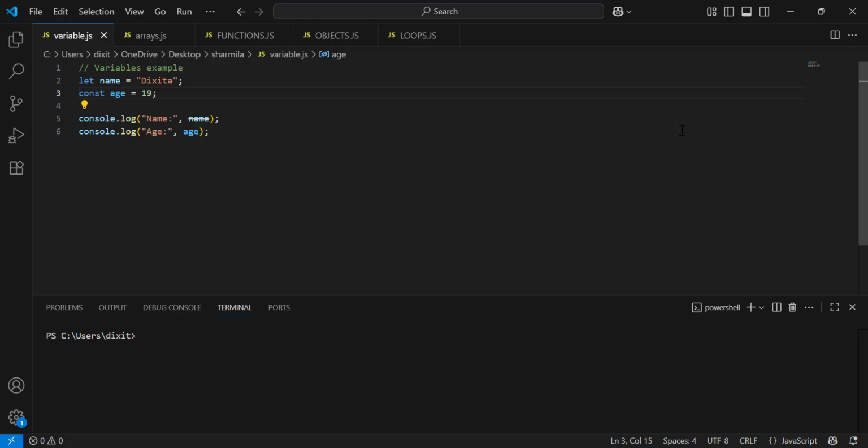Variables in JavaScript. Let's start with variables. Variables are like containers which we store data in JavaScript. In this code, you can see I have given name Dikshita and age 19. Let is used for variables whose values can change later. We used let name equals Dikshita, which means we can change name later if we want.